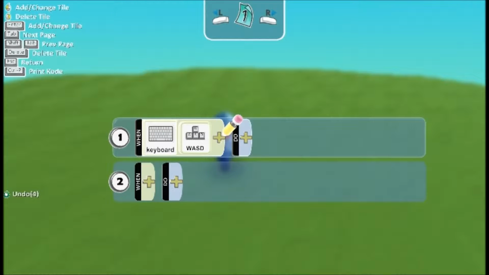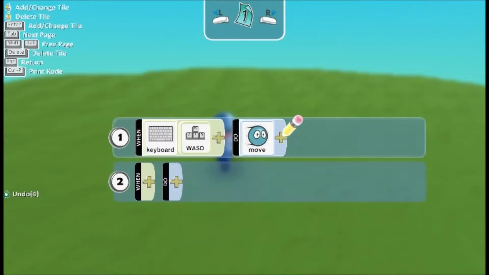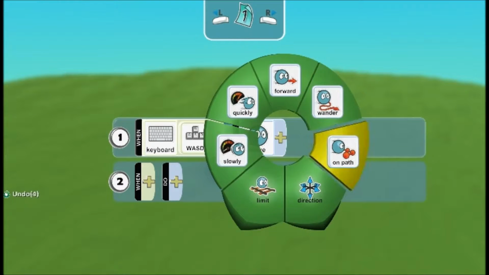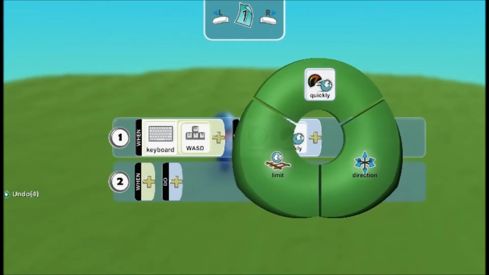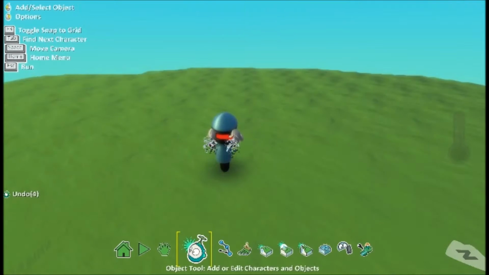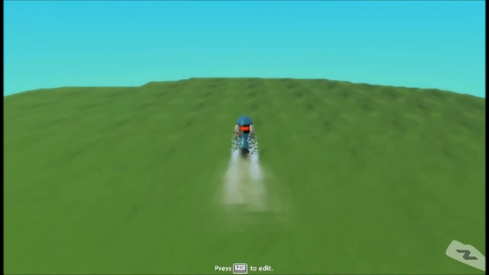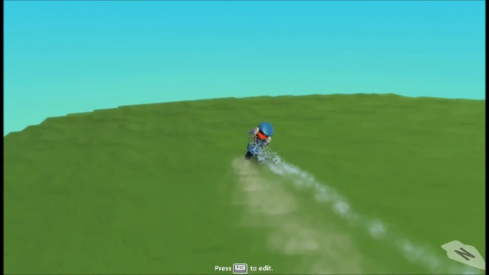So now I'm telling the game maker that when we press WASD, it will move quickly. Let's make it quite quickly. So now if I take it off and press play, and I press WASD, there we go, it's moving.